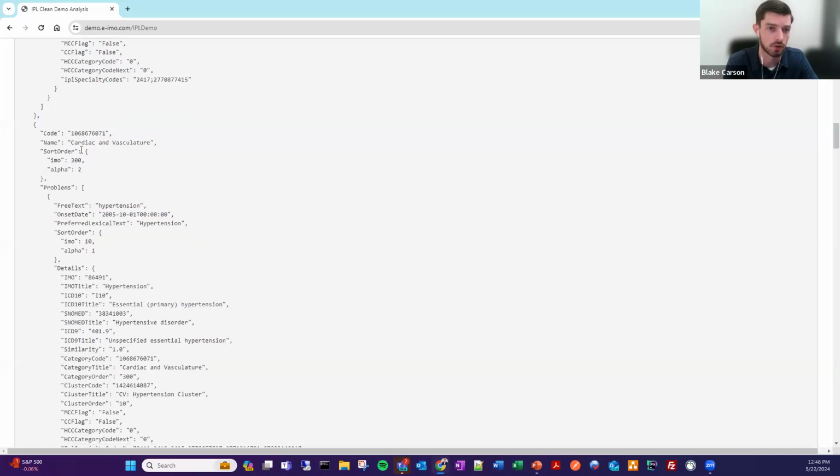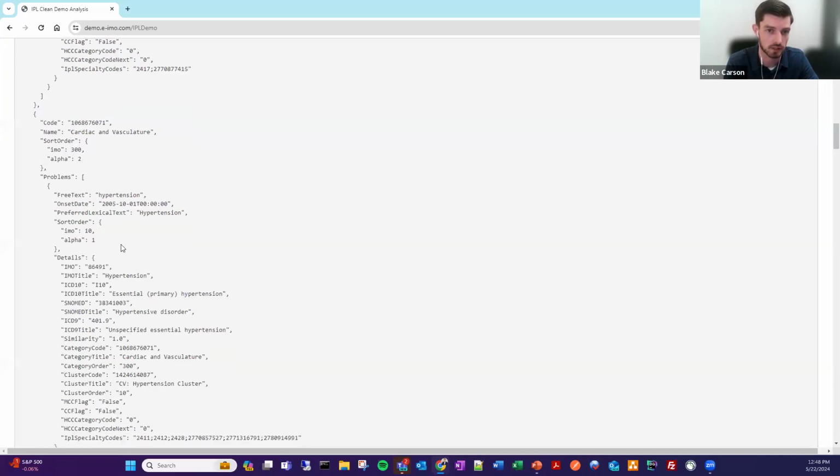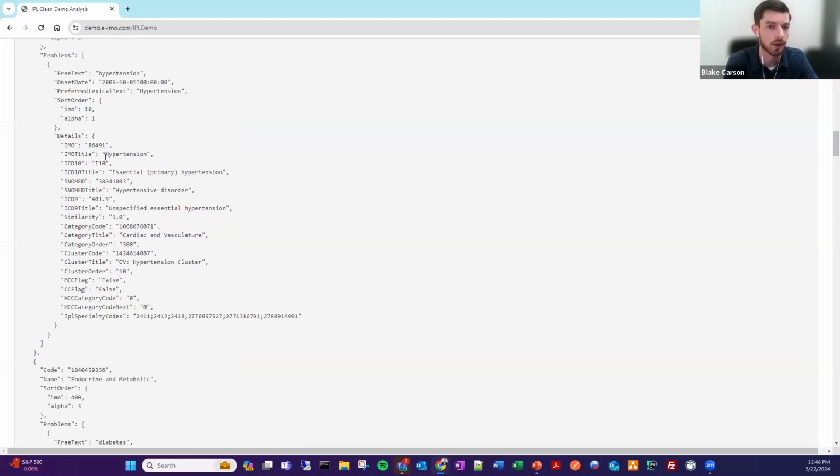So continuing to go down, as you'll see, the next bucket from before was cardiac and vasculature, and that's going to contain our hypertension term and any others that would be identified there.